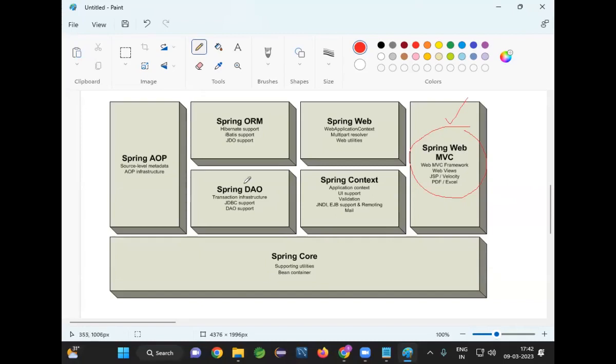Now here, Spring DAO is available. Whatever logic you are developing by using JDBC, a lot of code you need to write. You no need to write the boilerplate code. I will give you my Spring DAO module. By using Spring DAO, you can develop the DAO layer in the project. By using WebMVC, you can develop the web layer in the project.